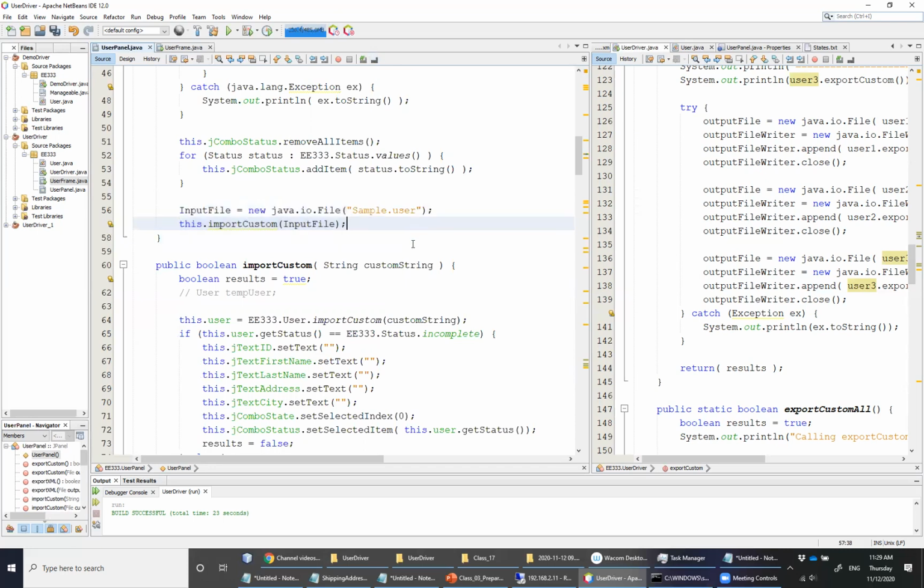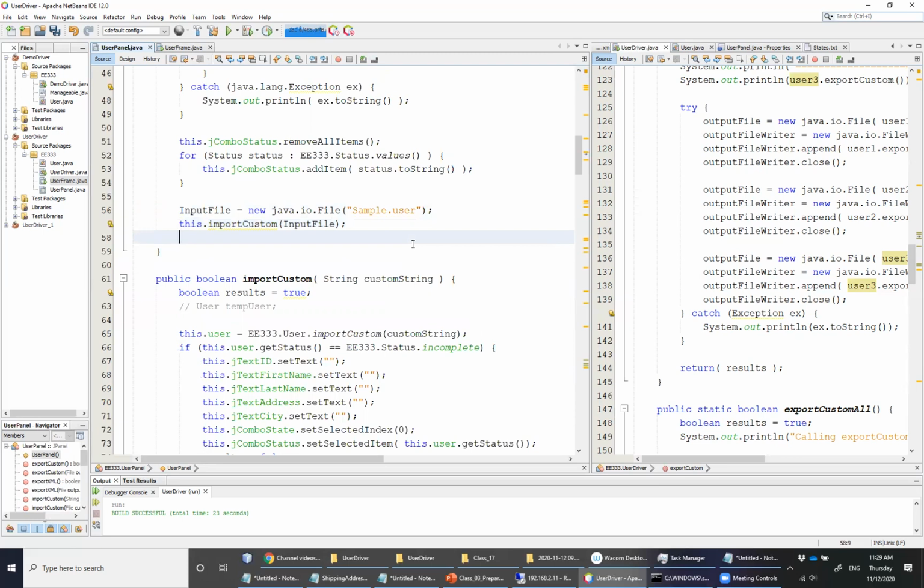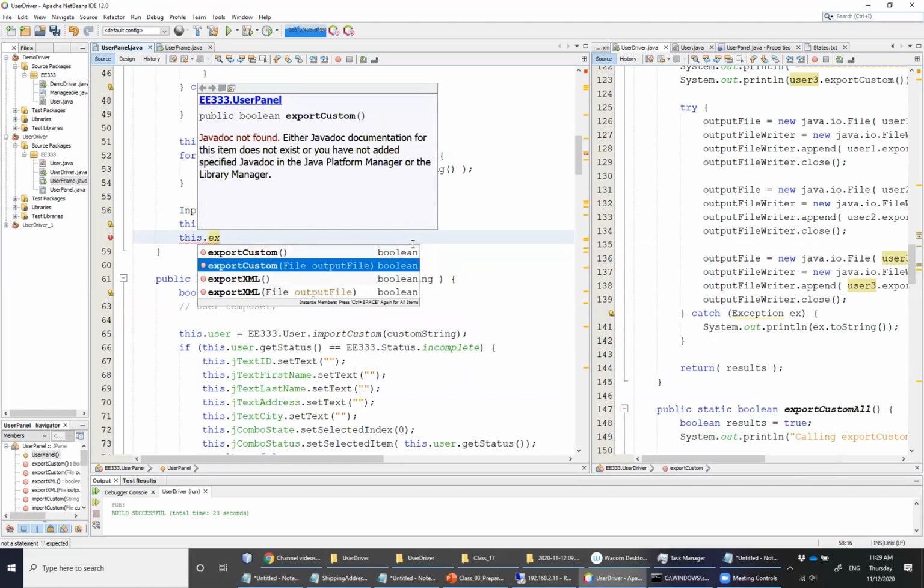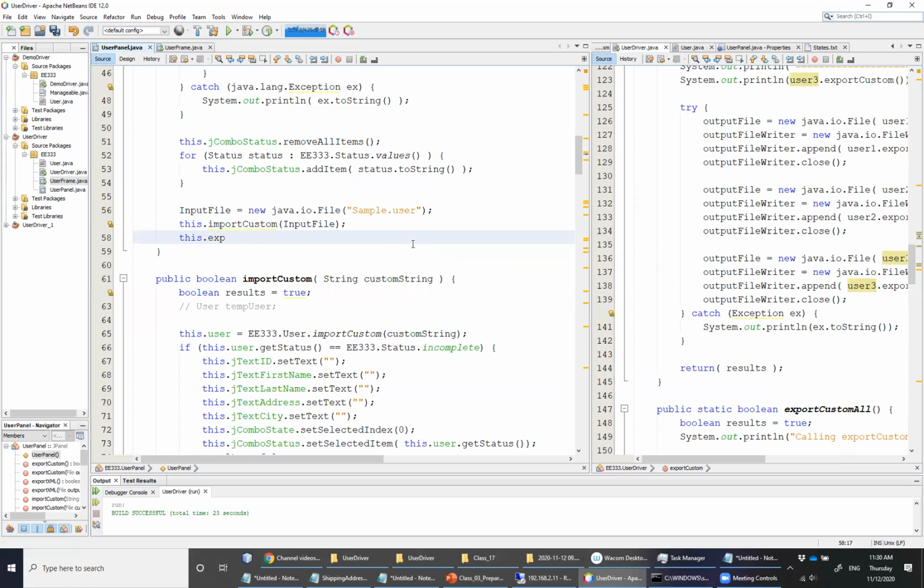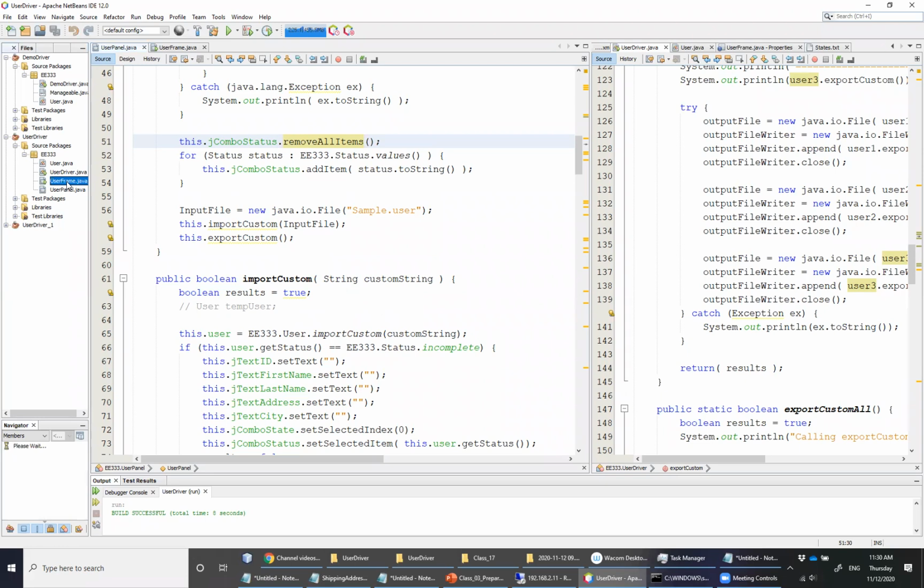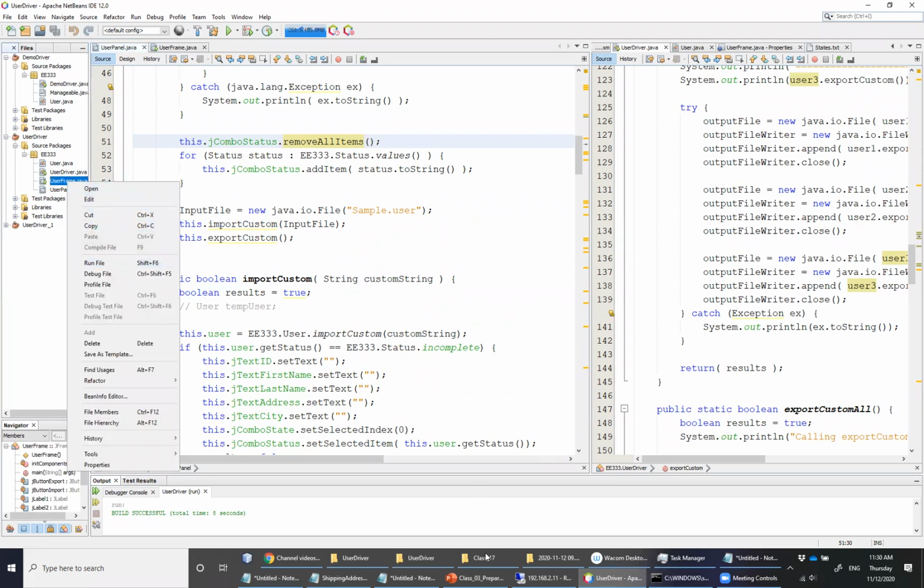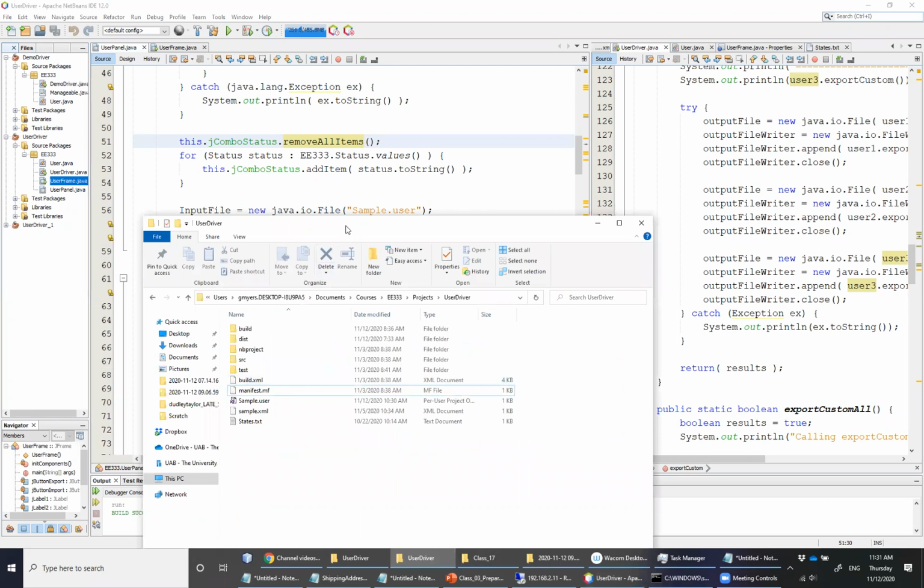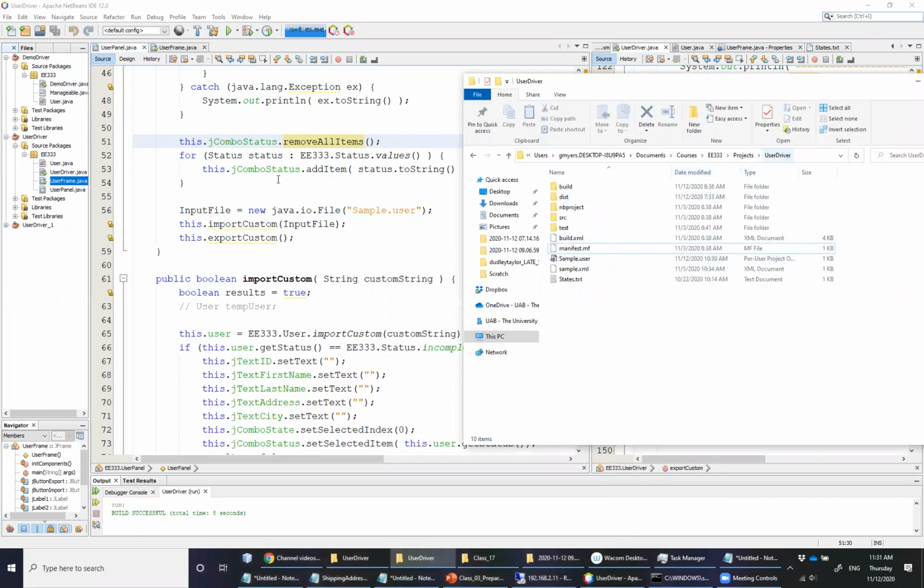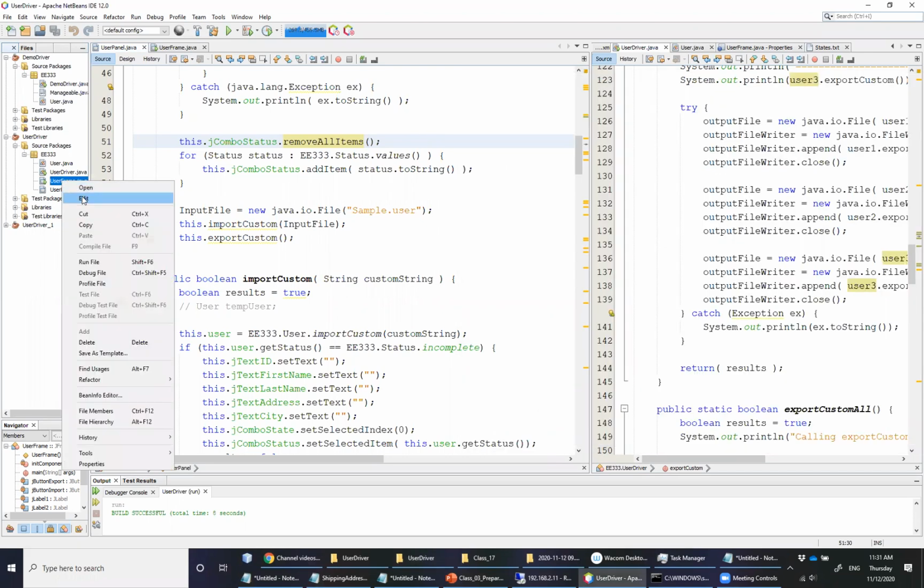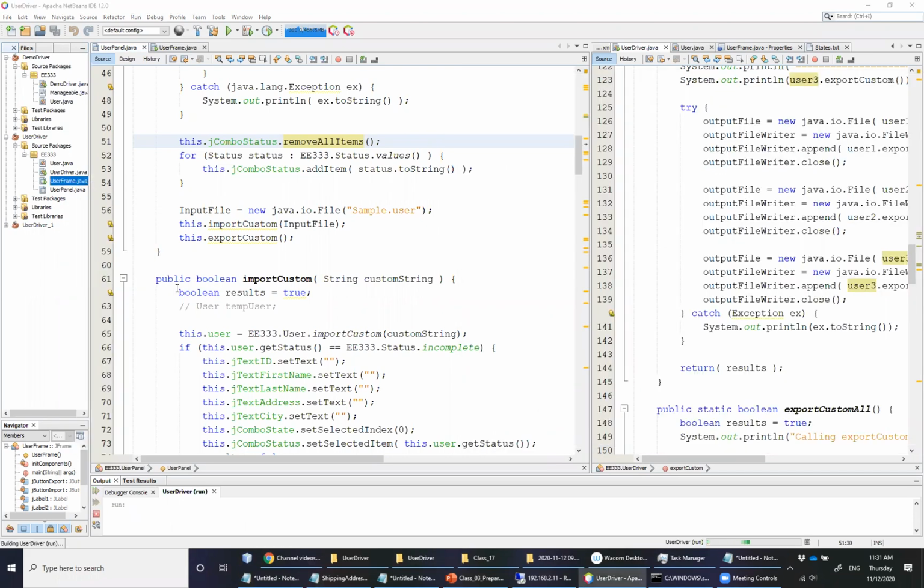And then to see that our export function works, I actually want to say this dot export custom, no parameters. See if this will successfully take our sample.user and turn it into a gmyers.user. All right, and then to test this, we want to start up our user frame. But before we do that, I want you to check your root directory in your user driver folder, and before we run this, make sure that you don't have a gmyers.user in there.